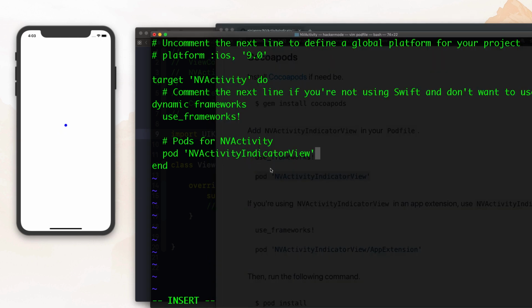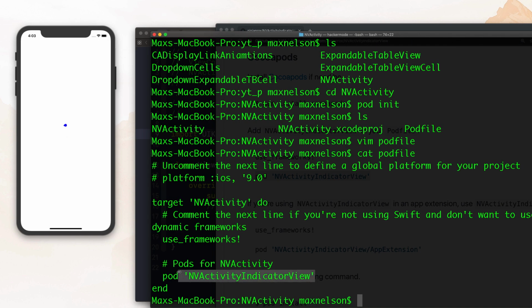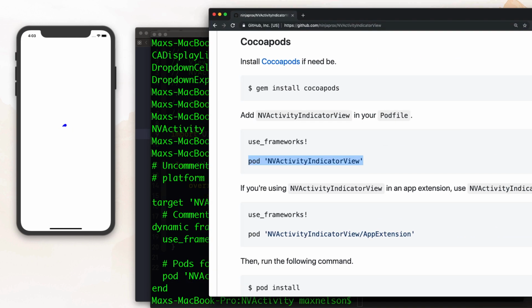And then now what we can do is hit escape and colon and write quit, wq. Notice the bottom here, I hit escape and then shift colon wq and then I hit return. And then now when we say cat Podfile, you're going to see that that NVActivityIndicatorView pod is in there. Now it's not going to work yet until we run pod install.